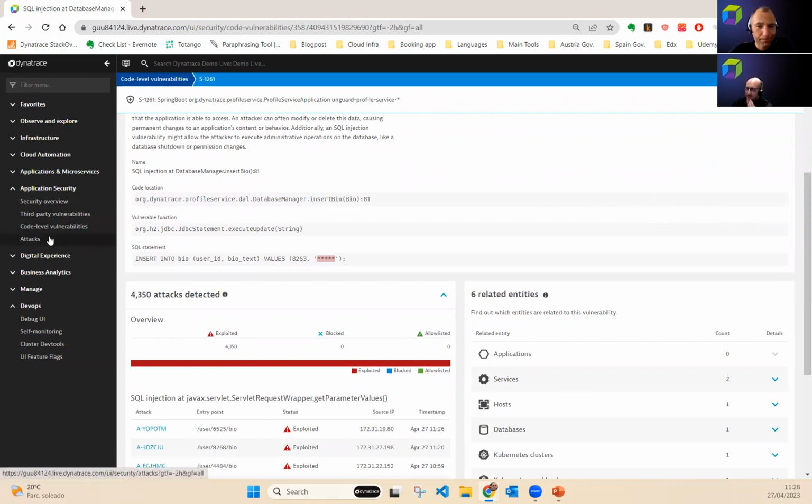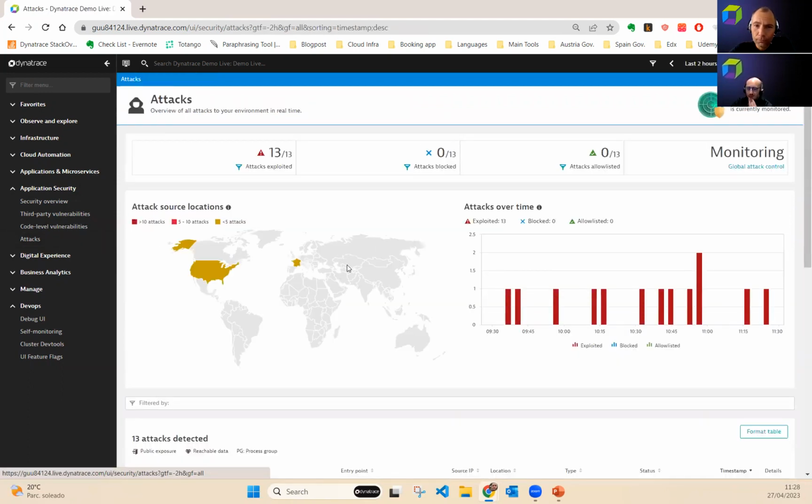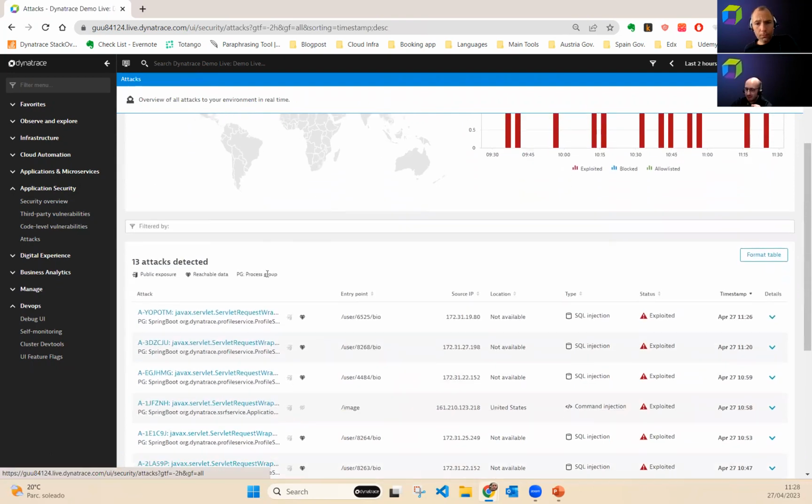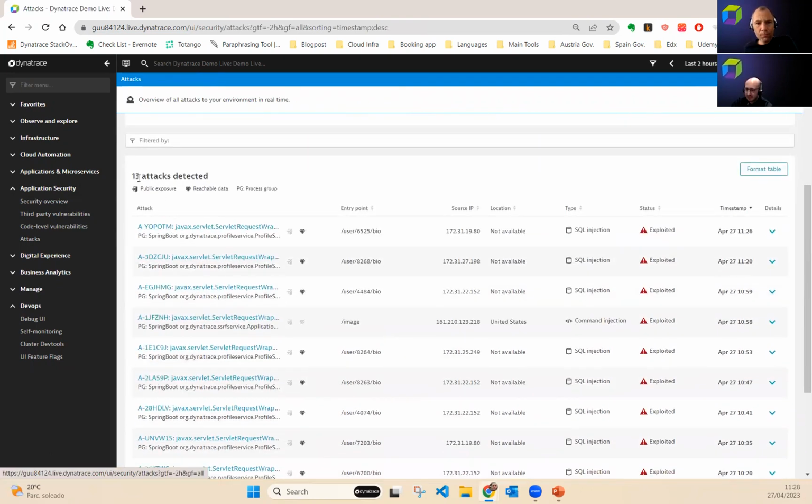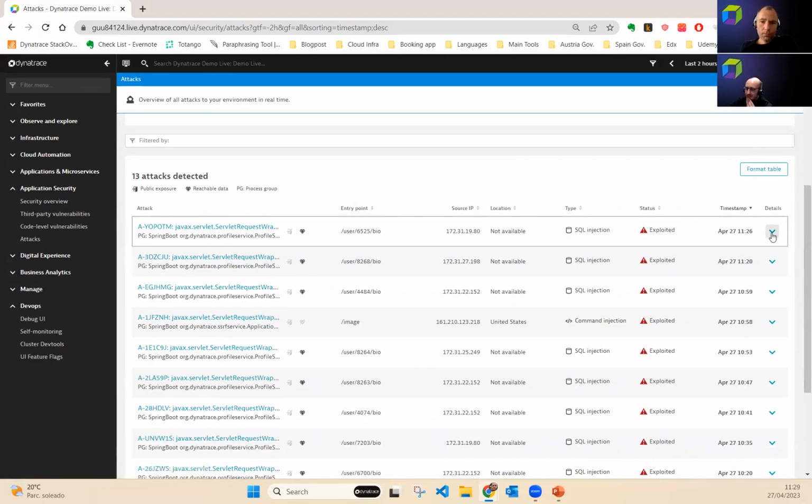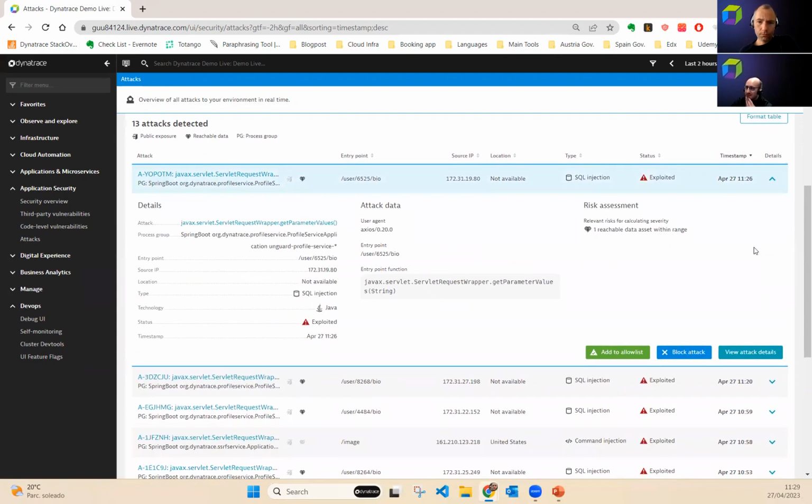And same for the attacks from the security page. Again, if you go to this general menu, this is an overview of all of the attacks to your environment in real time. Here, that's for the last 2 hours. Again, as an example, we have 13 attacks. We have the source IP, the location, and the entry point. So you can get lots of details from each attack in your platform.